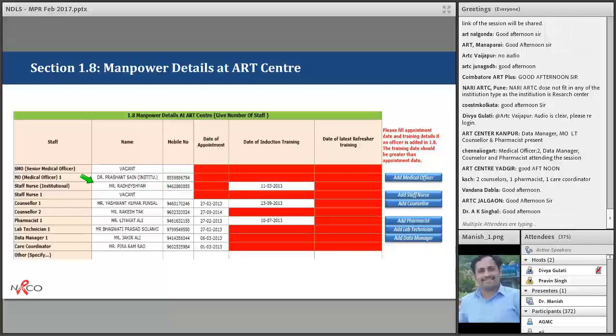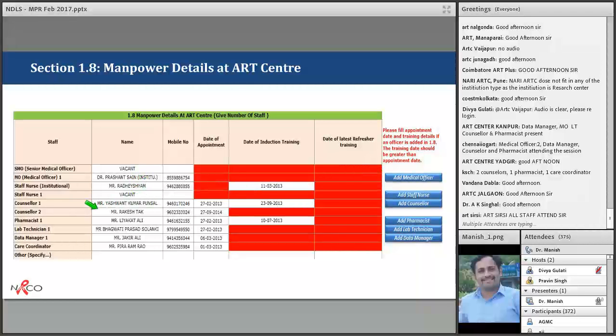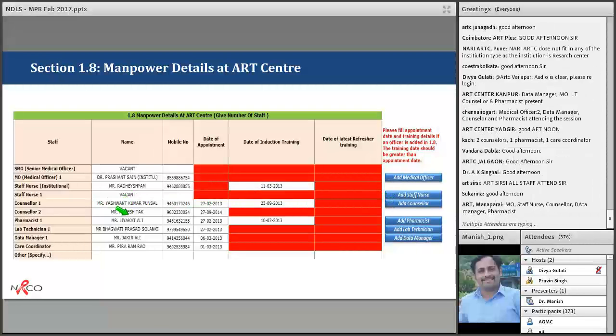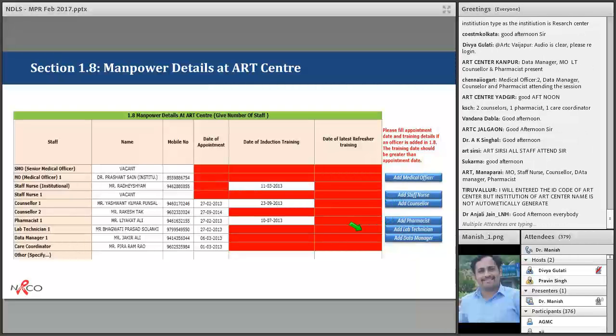Then for others, this is the blue button which I was talking about. For example here, counselor. As soon as you put the name of the first counselor, you can click on this add counselor button, and then the next row will appear automatically. This works for medical officers, staff nurses, counselors, lab technicians, data managers. So basically those HR which have multiple posts or multiple positions.